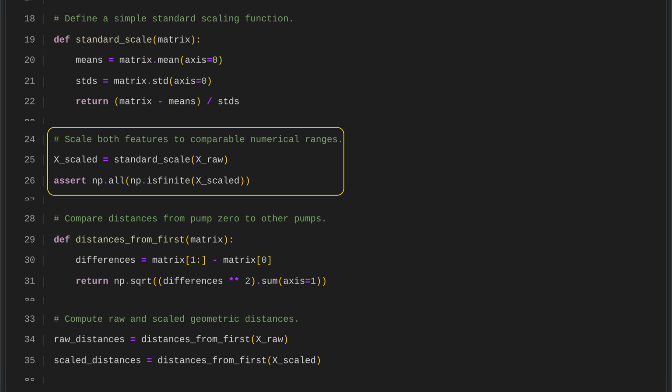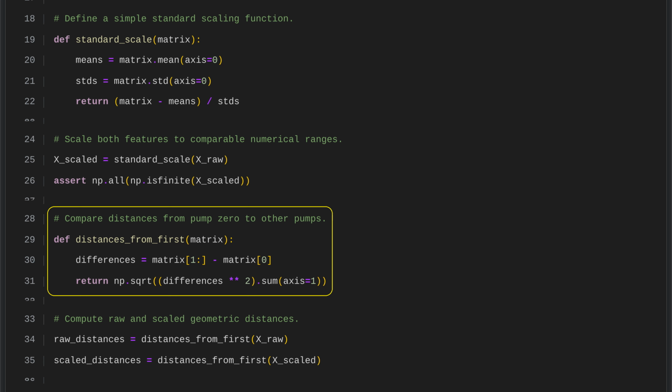perform better. The raw feature matrix is standardized, so each feature has a mean of 0 and a standard deviation of 1, making the features easier to compare numerically. The scaled result is then checked to confirm that all values are finite and that no invalid numbers were introduced.